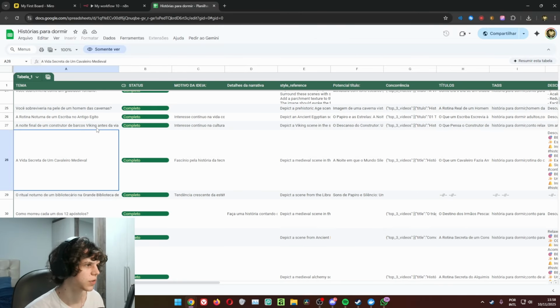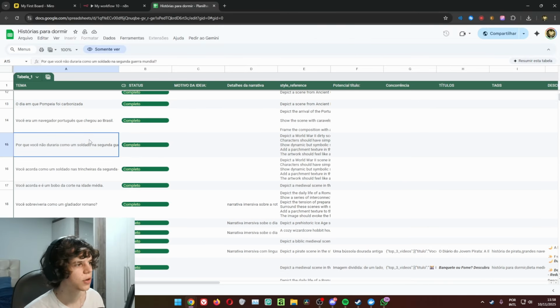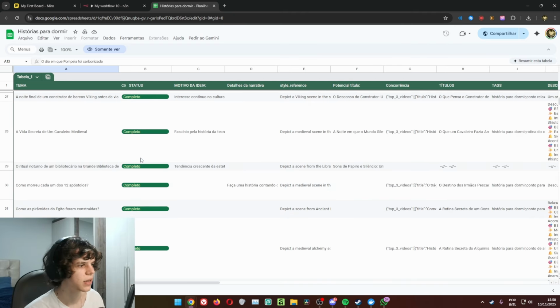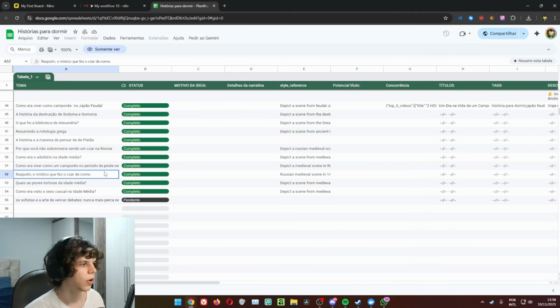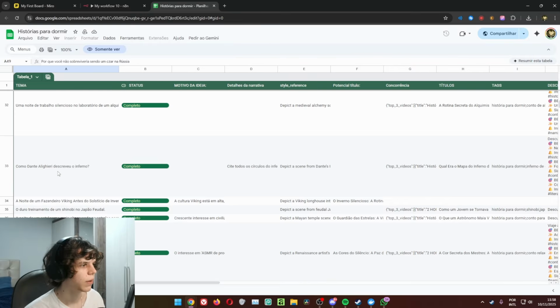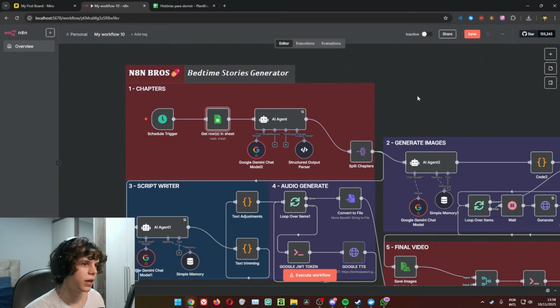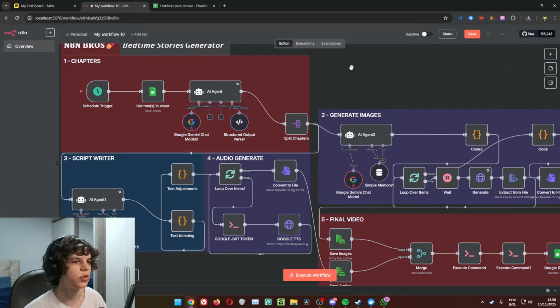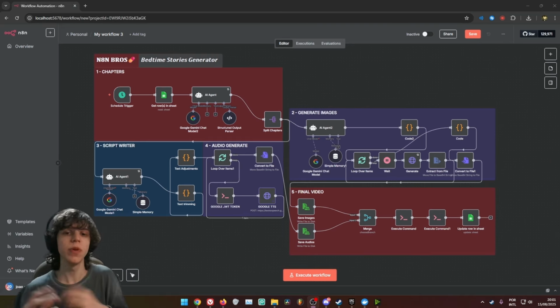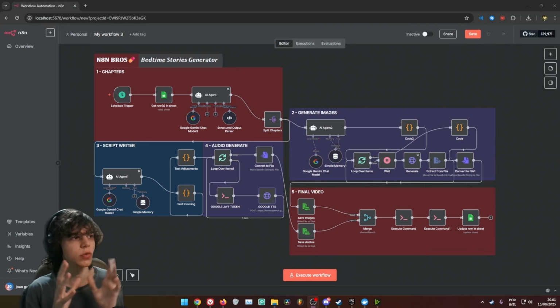And here, as you can see, it already created a lot of videos based on these ideas, and it has this status here on complete. So remember, you put the idea here and the videos get done. So it's really simple. So let's see how to create this automation. Before we download the dependencies, let me show you this workflow.